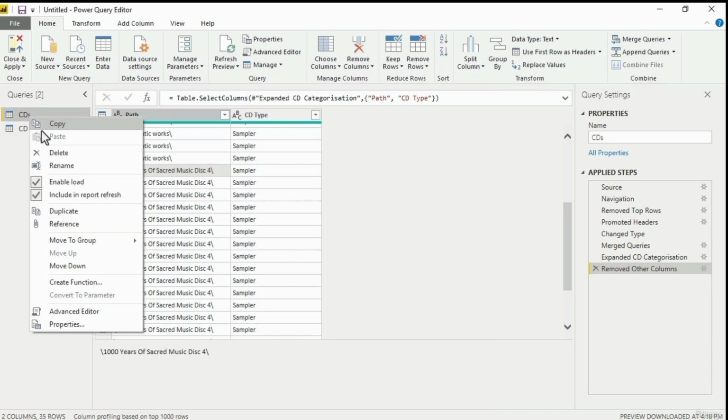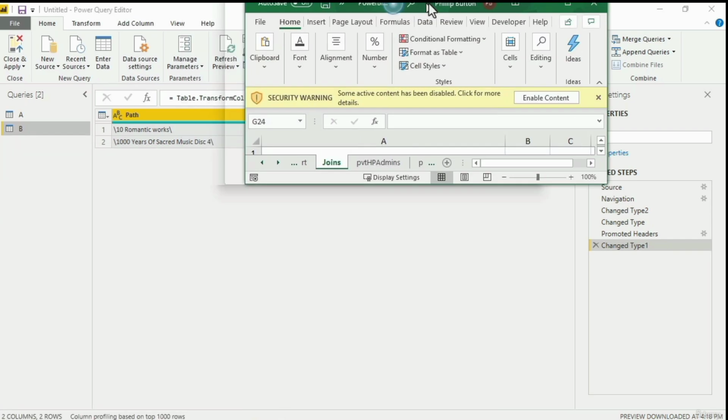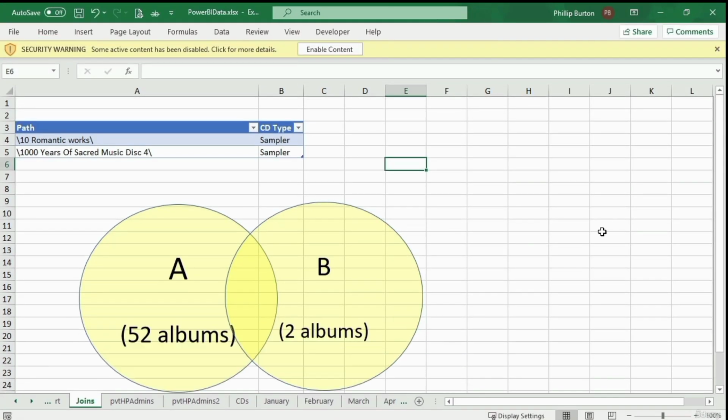So this explanation might just be a bit simpler if we call these tables A and B. So a left outer join is all of those in table A and where they match in B, which happens to be all of the albums, so there's 52 albums there. A right outer join is all those in B and all those in A, which happen to match.